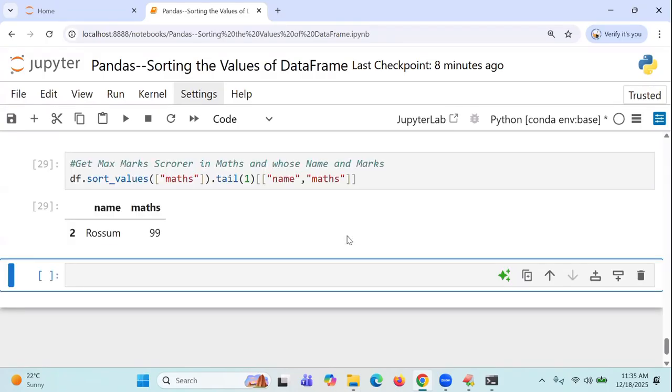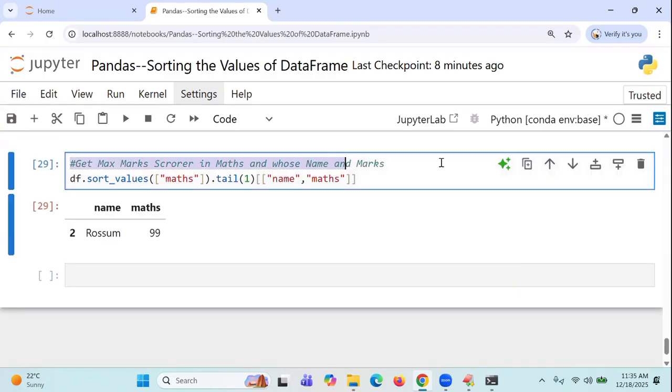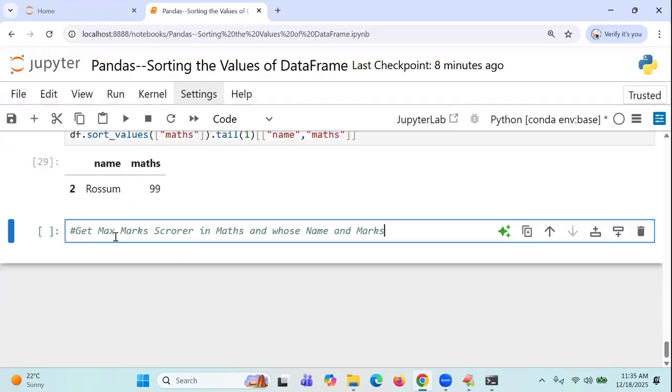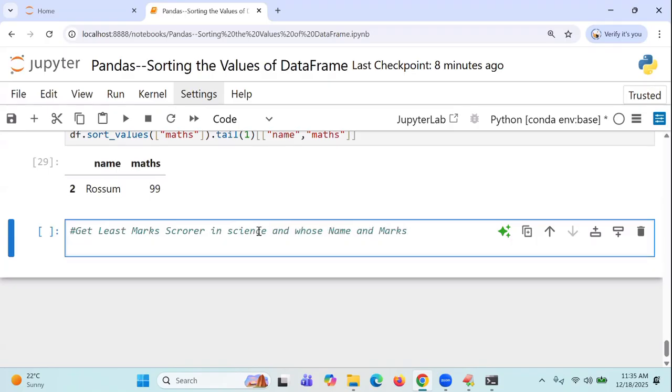I want to get the least scorer. Get the least scorer in science, the least marks. Least scorer in where? Science. And whose name? I want to write it directly. df.sort_values(by="science"), dot, correct, very good, head of 1.